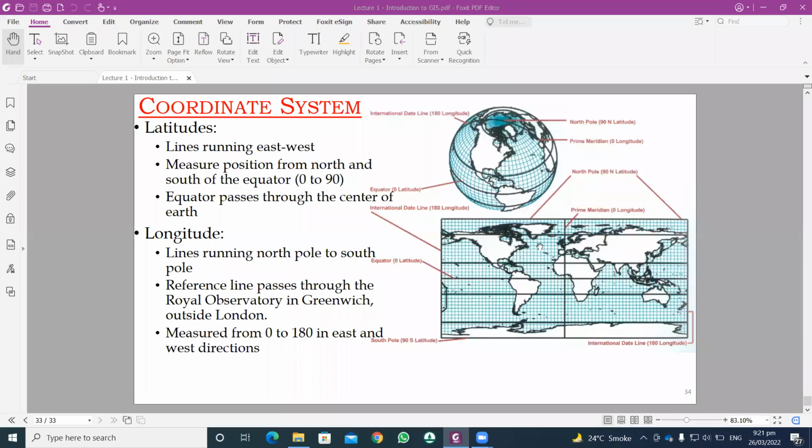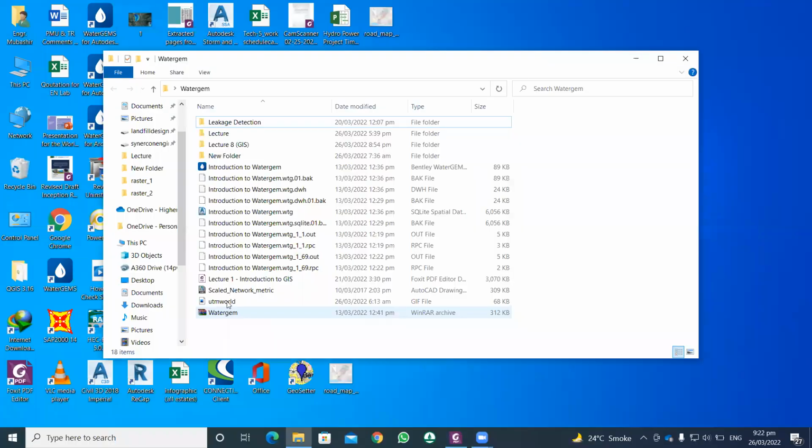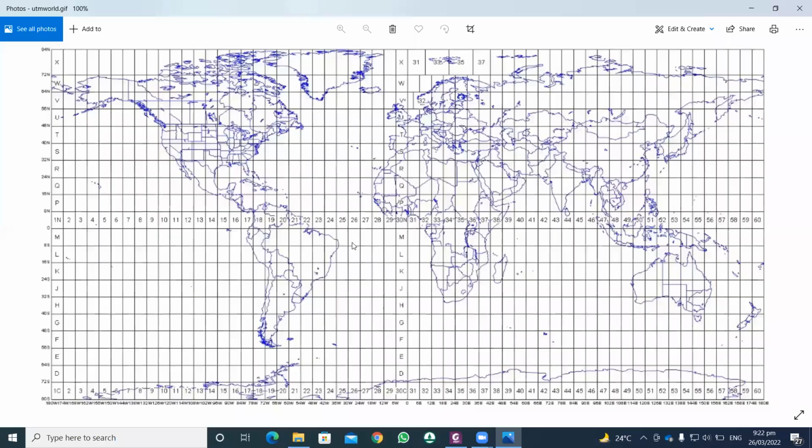So this is the projected coordinate system. It is showing the image when we project the sphere into the projected format. I want to show you the projected UTM world. We will be using the UTM coordinate system. So here is Pakistan. The UTM coordinate system is divided into 60 zones, and each zone, for example this one, is zone 60.